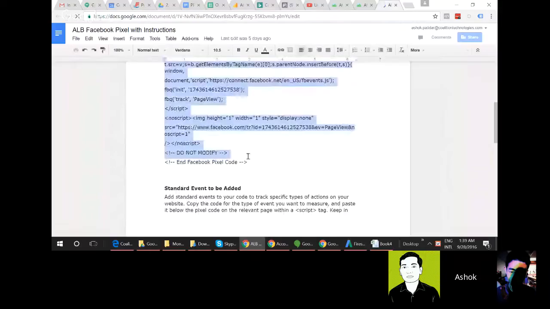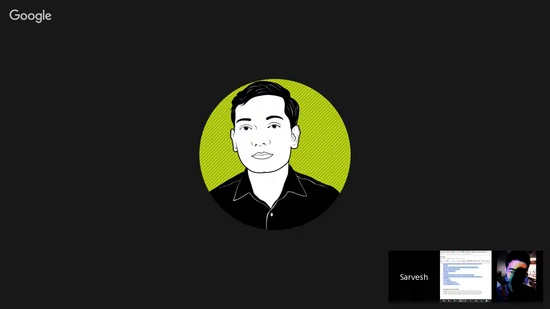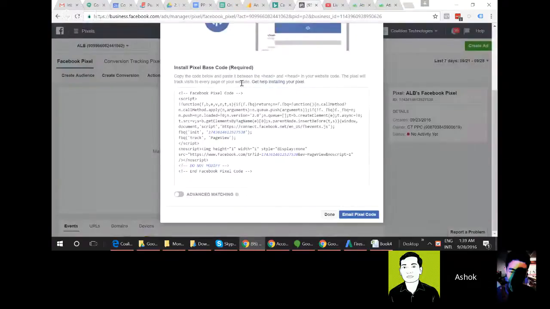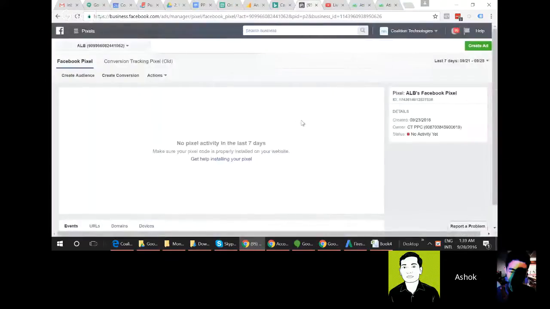The same document you can assign to a developer to set up. Okay, now this is one part of the pixel setup, guys. There is one more part.